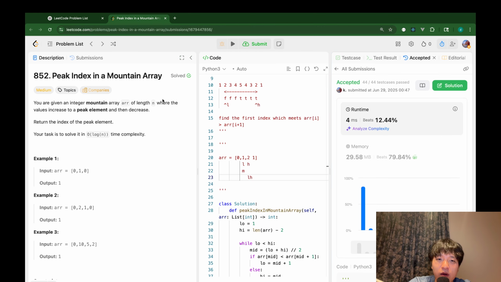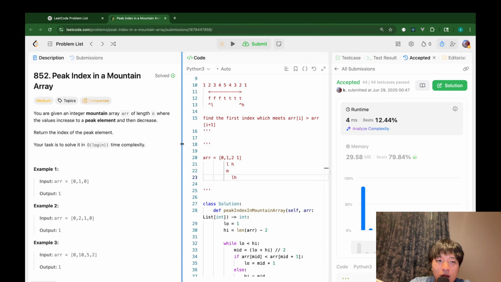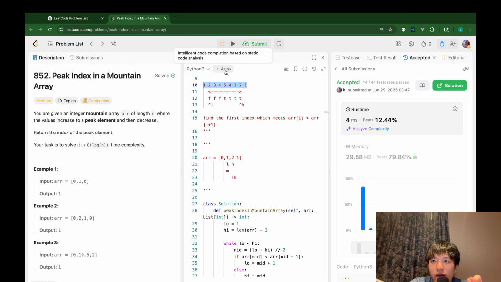So I will quickly wrap up this video by summarizing the question and solution. In this question, I'm given a mountain array. So until some point, numbers are strictly increasing. And then from that peak number, numbers are strictly decreasing. And that being given, I will find the index of the peak.